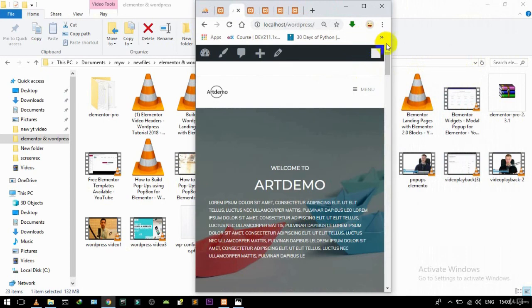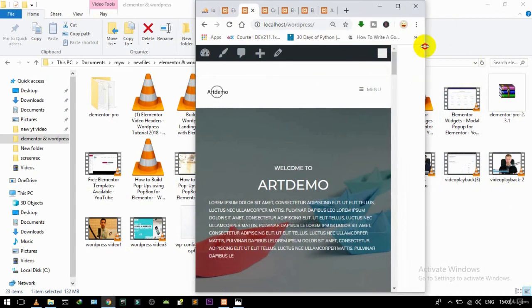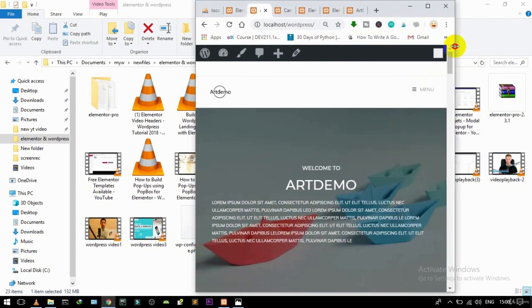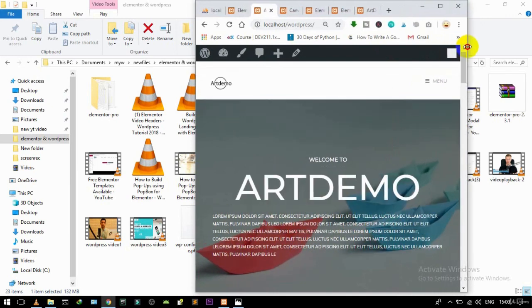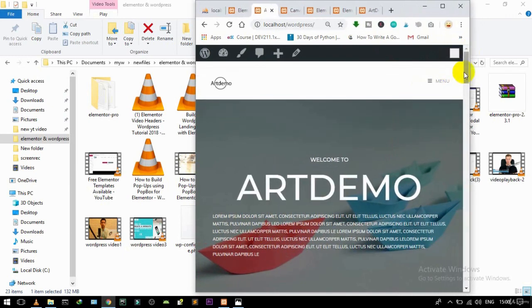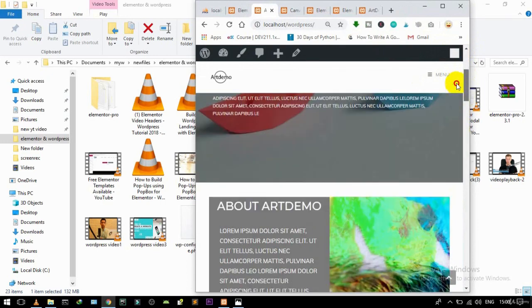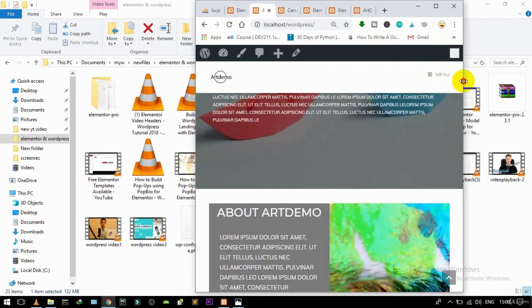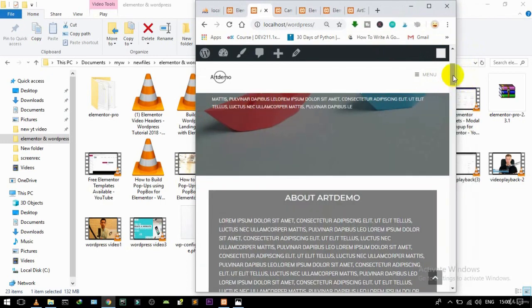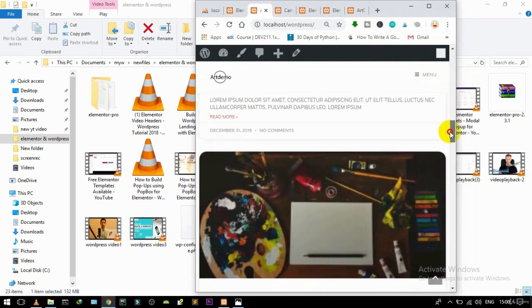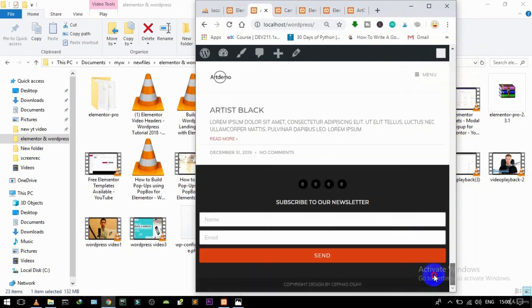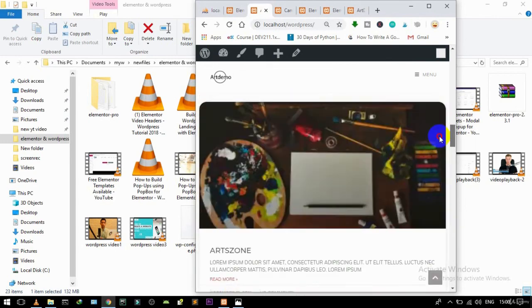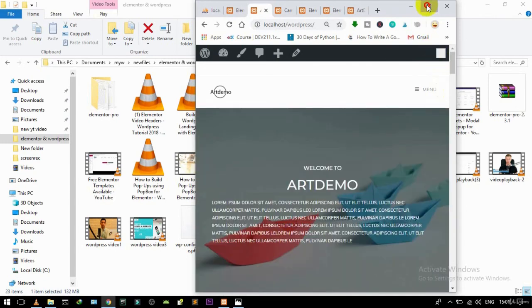Let's see if we can get the tablet preview. I think this should be the tablet preview. This is our tablet preview. No, this is not. This should be our tablet preview. This is how it looks. Just exactly what we want. And I think we are okay and we're good to go.